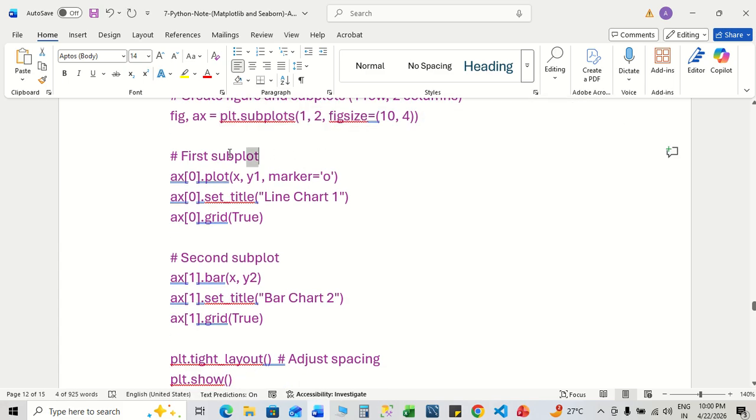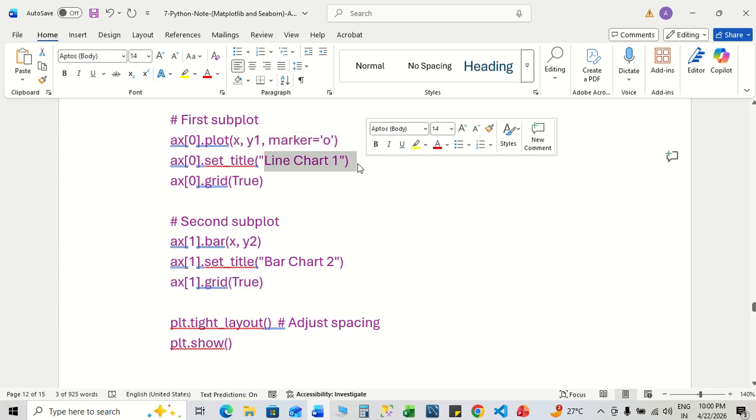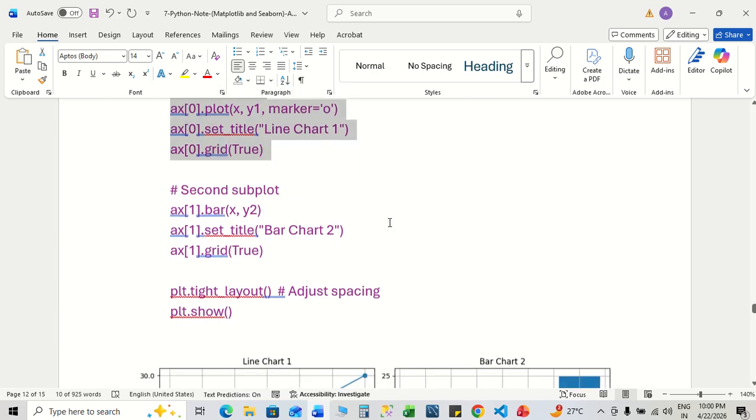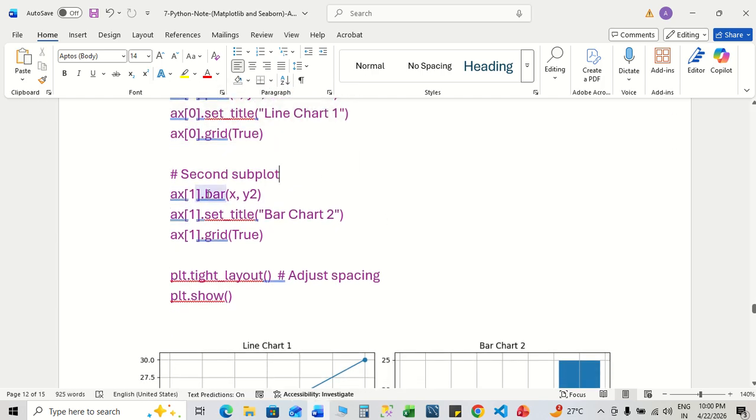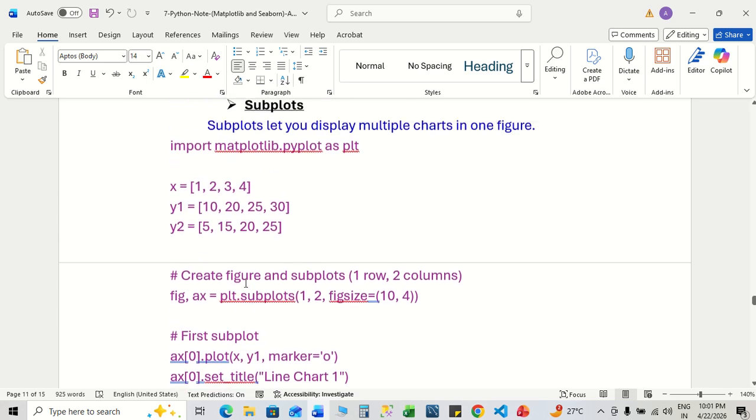So the first subplot is ax[0].plot(x, y1, marker), ax[0].set_title('Line Chart'), ax[0].grid(True). So we are going to create a grid also. The second subplot is ax[1].bar(x, y2), ax[1].set_title('Bar Chart'), and grid, yes, I want grid, true. Now plt.tight_layout() to adjust spacing, and show the plot. So it will create two charts.